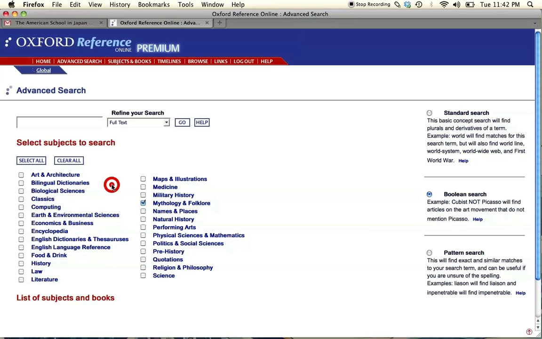Let's say that my topic has to do with Aztec and Mayan mythologies. So I'm ready to put in my keywords up here in the search box. I'm going to put in Aztec and Mayan. And I'm going to use the OR connector here in order to tell the database to look for both the term Aztec, if it exists in some articles alone, and Mayan, if it exists in articles alone, as well as both terms together in some articles.